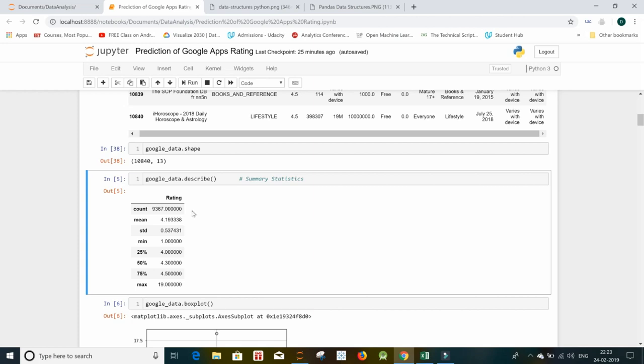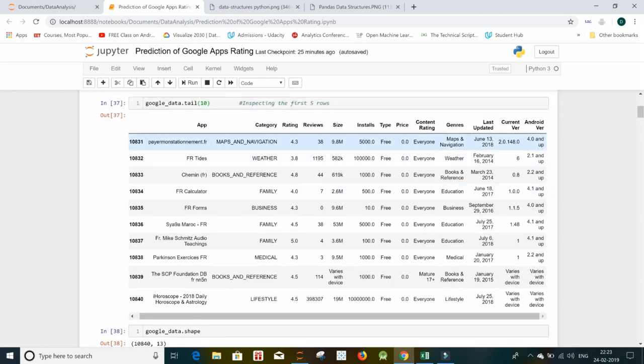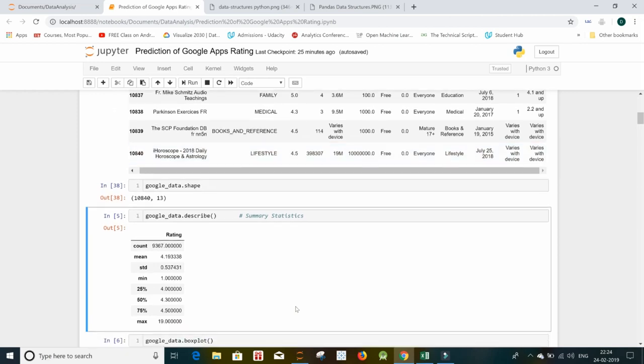So please describe the data, and I'm getting only one column which is numerical, and I'm getting mean, standard deviation, minimum, maximum, interquartile ranges. So this is the only available column to us that is in numerical form. All others are categorical, as we had seen earlier.